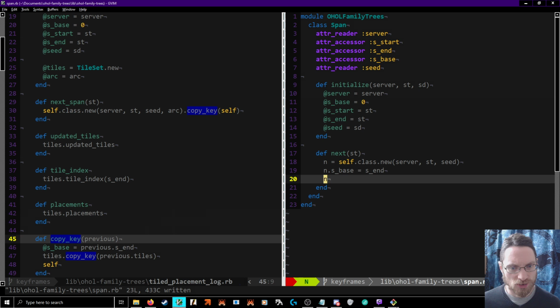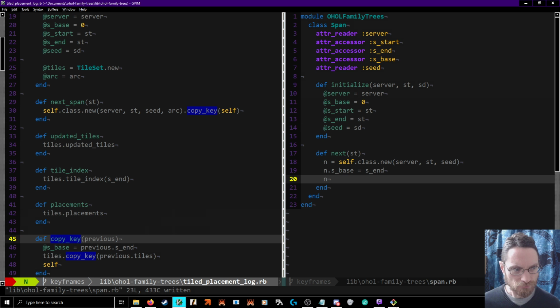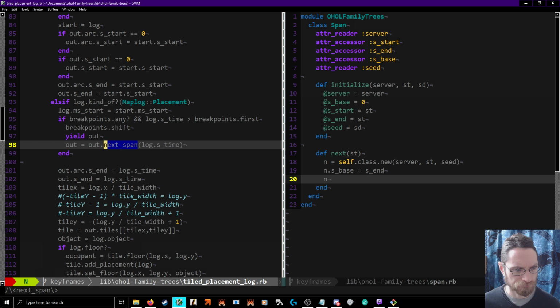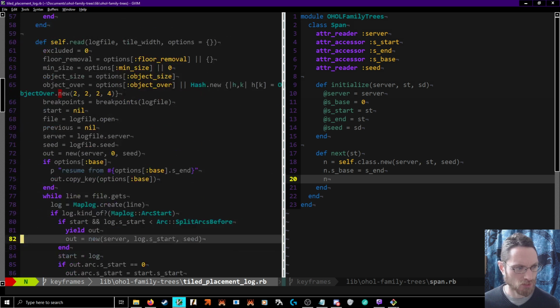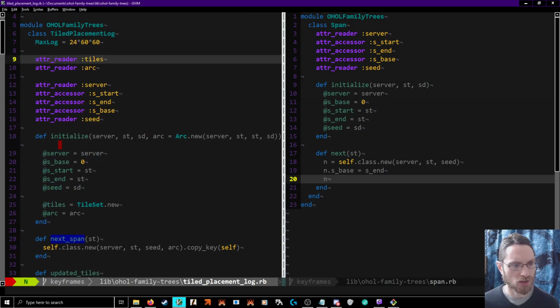All right, so we've got that object. I might actually have to take a little detour here and set this up to separately track arc, span and tile set. So we're in here, we have out. Right now we get the arc there. We can figure out what that's going to look like.